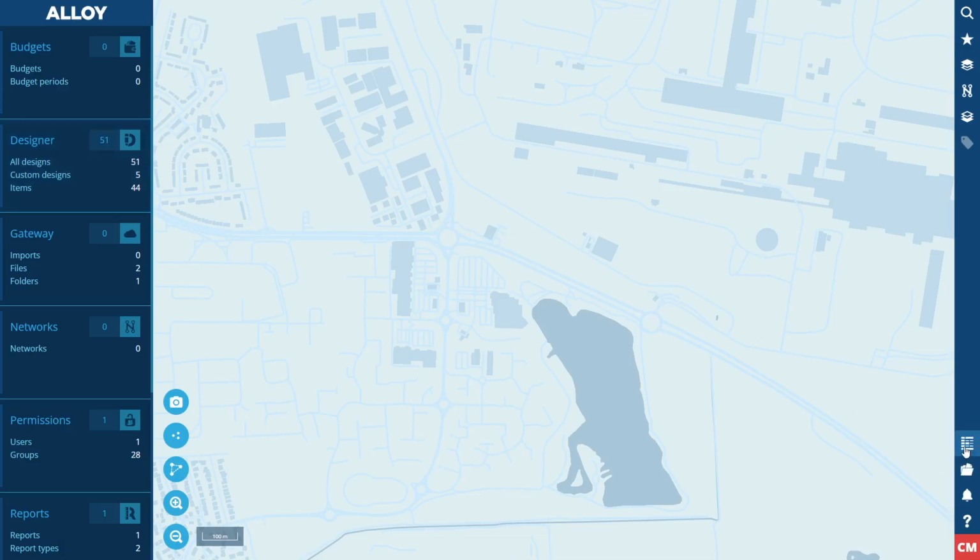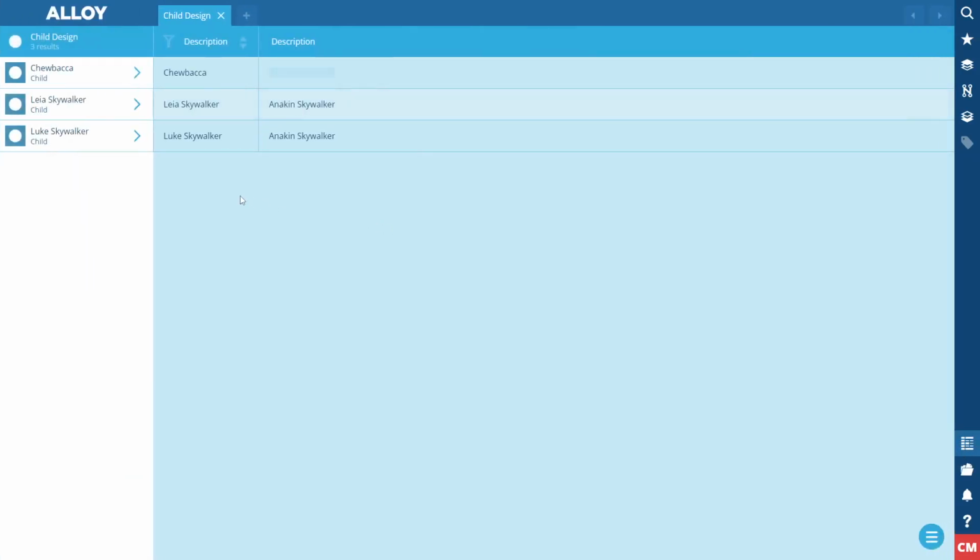So if I show you the data I've got, just really quickly, I've got two child items in this child design, Leia and Luke, and I've got a parent design with a single item in called Anakin Skywalker, and he links to those two children. So Anakin with two children.